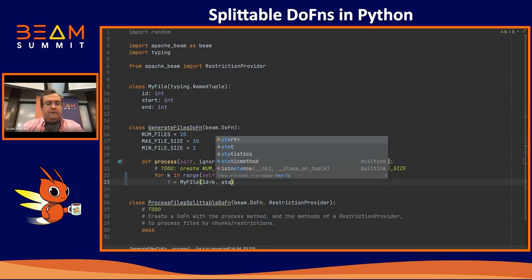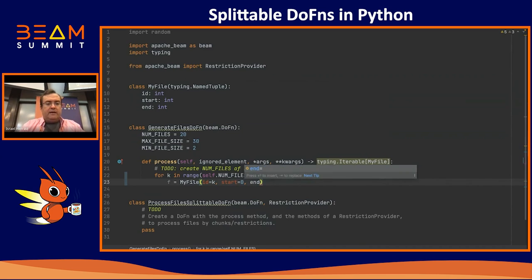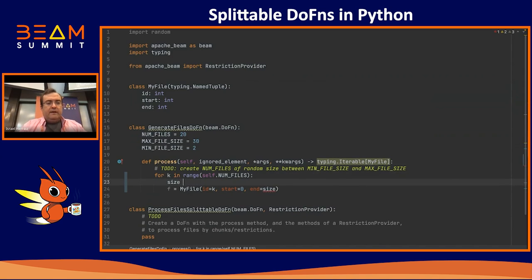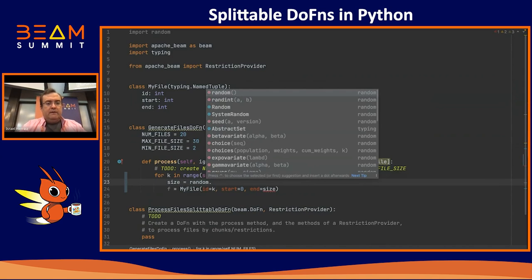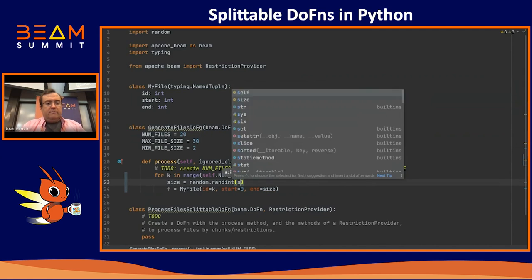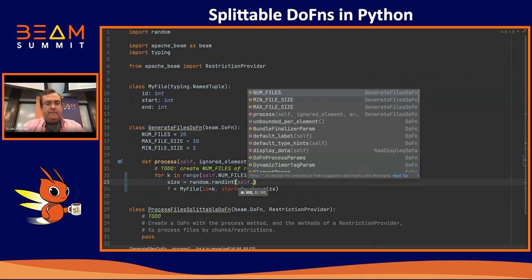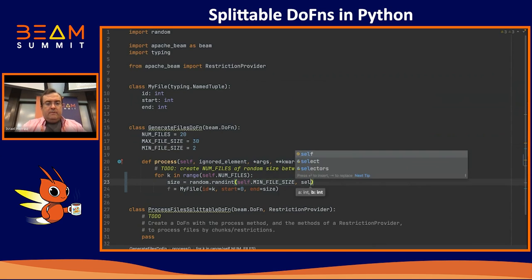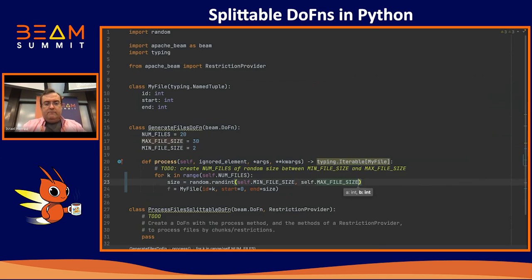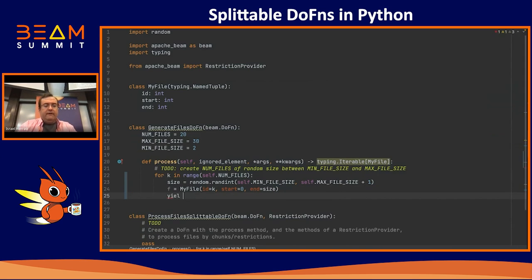ID, its key. A start is going to be zero, and the end is going to be, well, the maximum file size is 30, the minimum file size is 2, so let's generate some size randomly. And for size, I'm going to use rand to generate a random integer between the minimum and the maximum plus one because the interval is open, sorry, not closed. And then I yield this file.